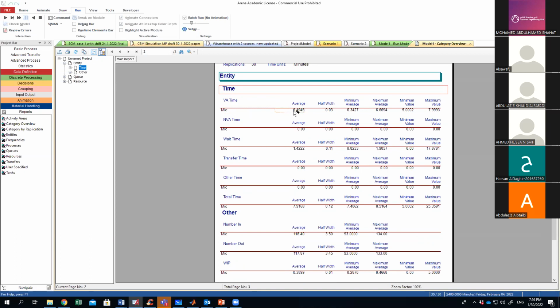Under time, value added time is 6.49 minutes. Sorry, my bad, this one is not the total, this is the service time. The expected service time for mics is 6.5, which is reasonable, because we use a uniform distribution between 5 and 8. What's the expected value of a uniform distribution between 5 and 8? It will be 6.5.